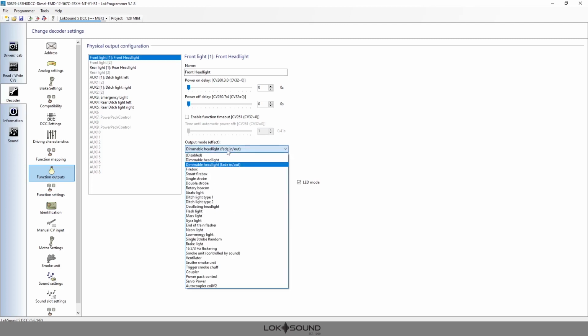So there are multiple strobing or flashing lights, and we want to discuss a little bit about how to adjust those because we didn't touch on it at all before, and it's pretty important. We have a whole section of the LokProgrammer that deals with that.